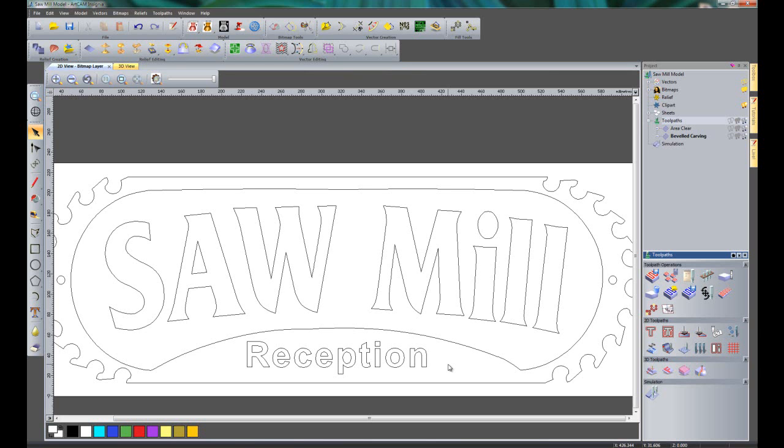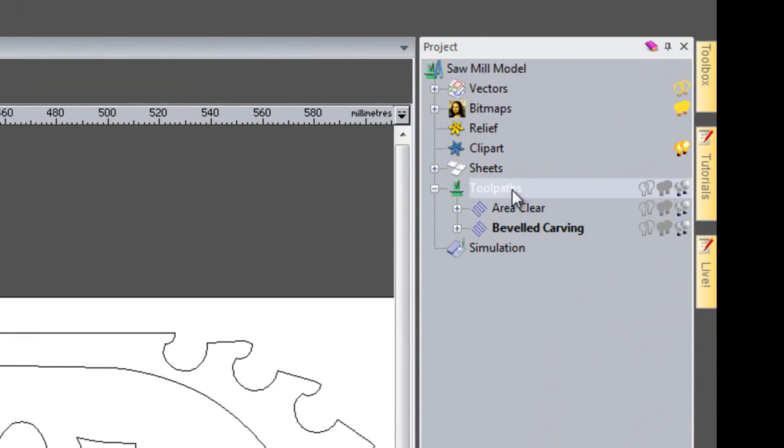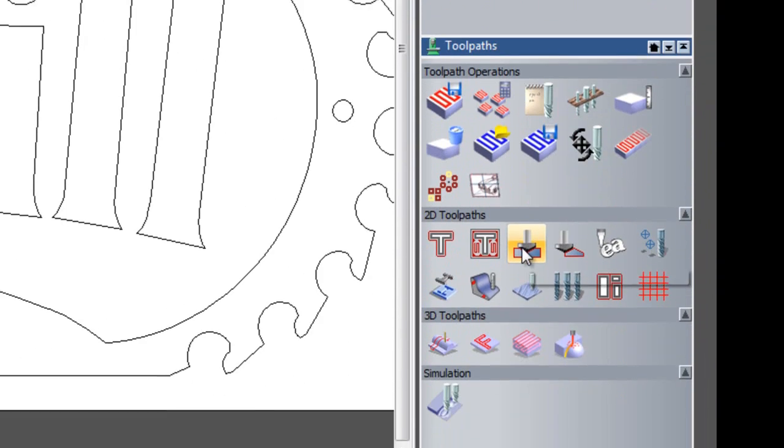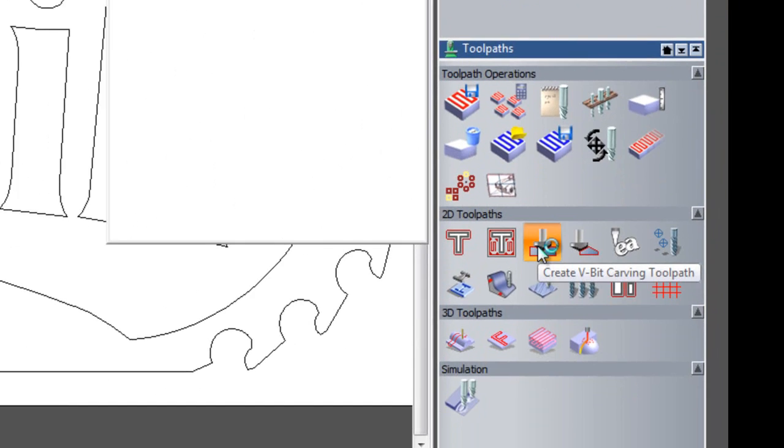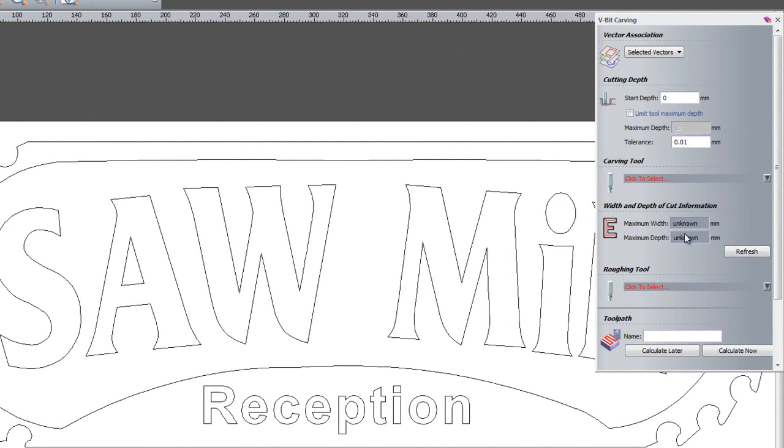So what we're going to do is create some VBit carving for this reception now. So if we go to the Toolpaths within the project tree and select create VBit carving toolpath, which will open up a new dialog box for the VBit carving. Now at the moment you can see that I've not selected anything, so I need to select the reception. The start depth is going to be 0.